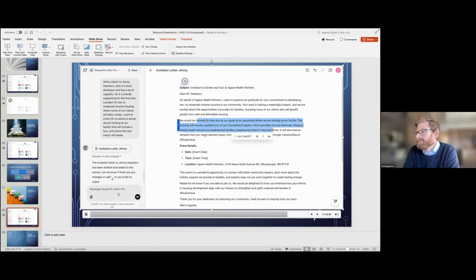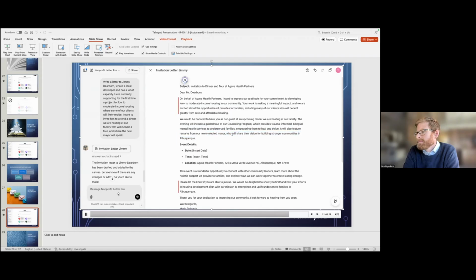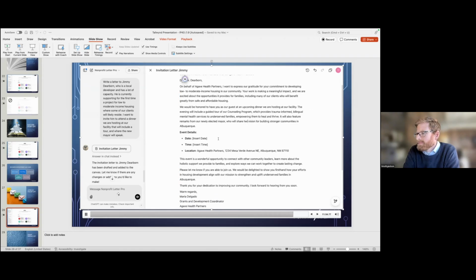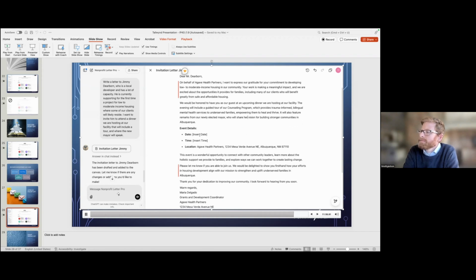It will also feature remarks from our newly elected mayor who will share their vision for building a stronger community. So it doesn't know who the mayor is. Let's say it's Genevieve. So then we'll share her vision. And I could put her name in. You can edit this however you'd like, and then you can put the details in there.